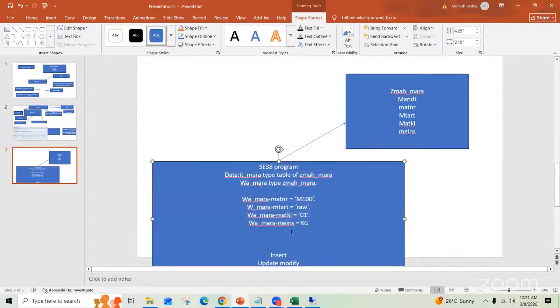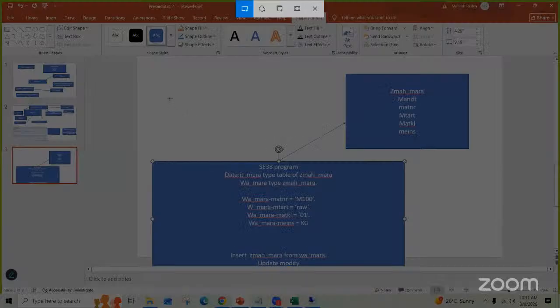Right, insert ZMAX_MARA from WA_MARA. This is the syntax. I'll give this one, you can follow this one.